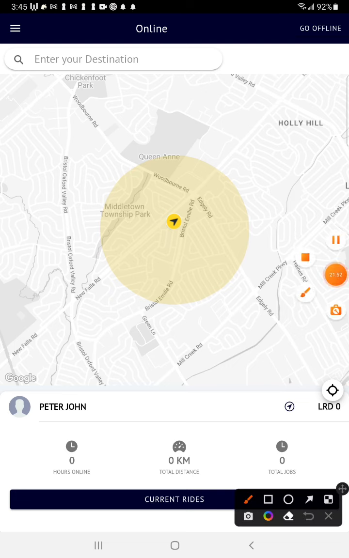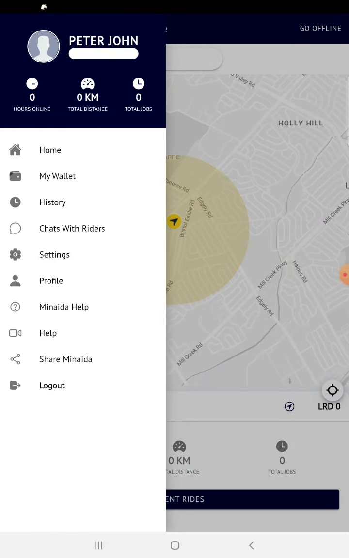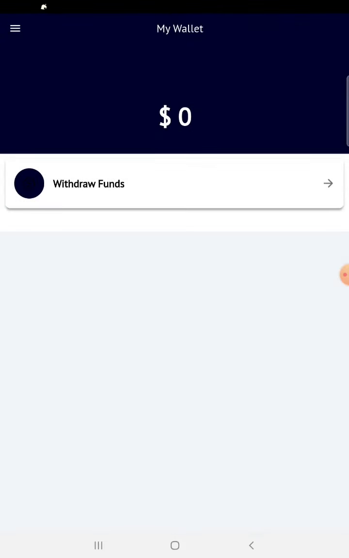Next will be the top corner where you see the three lines. You want to touch on that. We go back to the menu. Now let's take a look at the wallet where you see my wallet. Touch on my wallet. This is how you get paid.